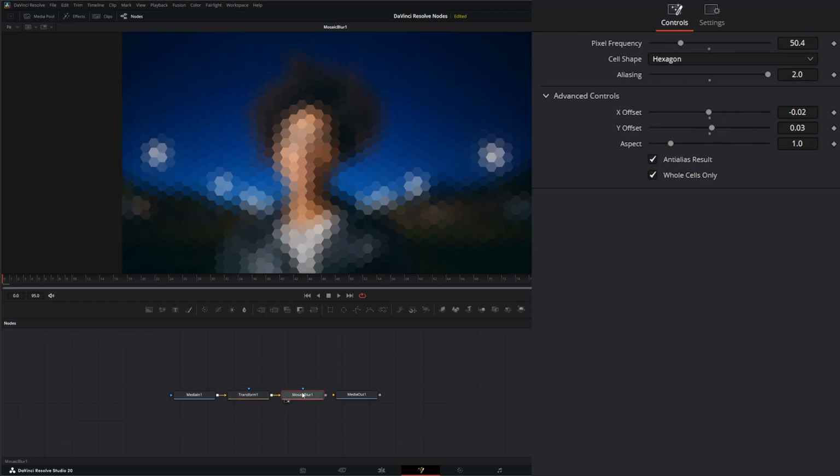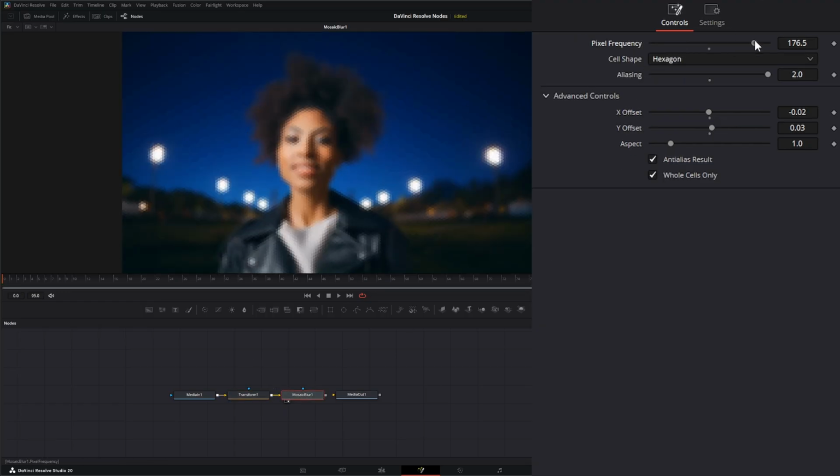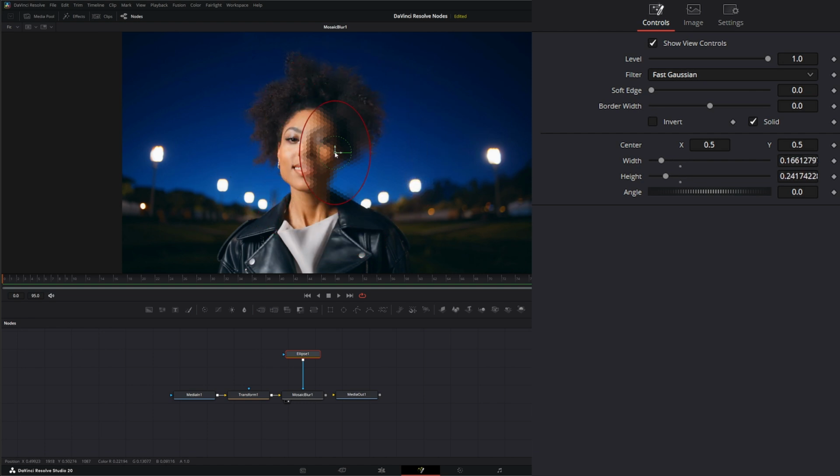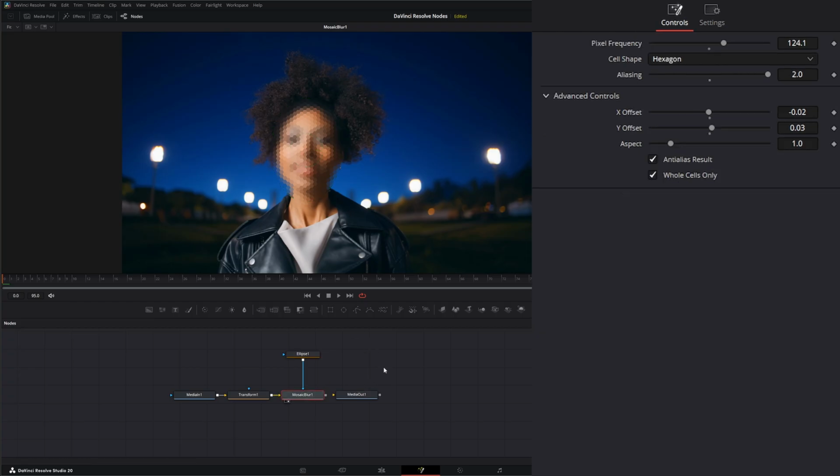And the Mosaic Blur can be used for looks, if this is the look you want, or people often use it for things like blurring out faces. So if you tracked her face and added, say, an ellipse, you could place the blur over our subject and her face would be blurred out.